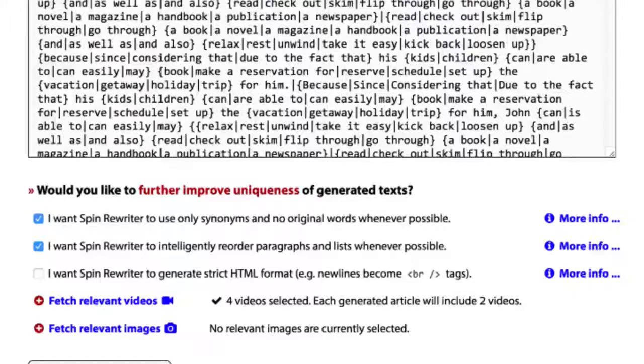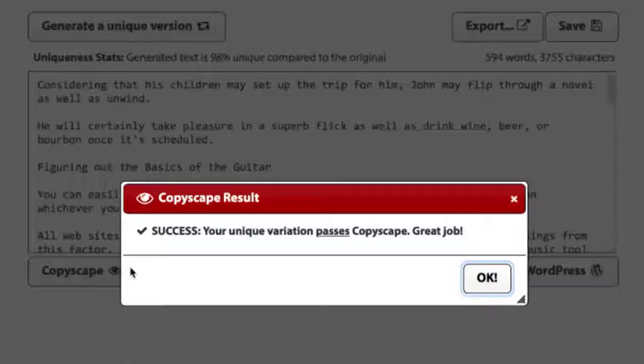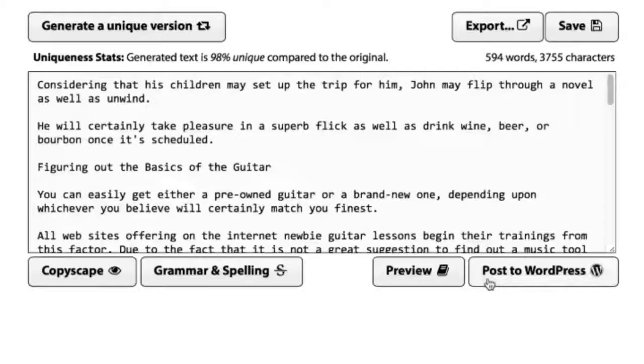You can also do the same thing with relevant images and it's just as easy. Now it's time for us to generate some articles. You can simply click the Generate a Unique Version button, and this is what happens. You get one of the perfectly readable and completely unique new articles right here. Once you've got it, you can run a Copyscape check on it, and it will tell you that this article is completely unique and that nothing like it exists anywhere on the internet.